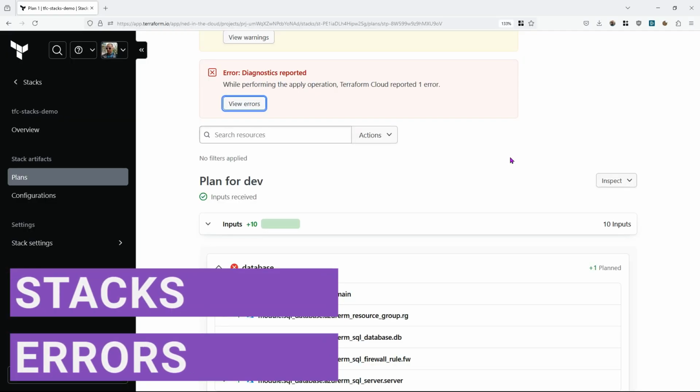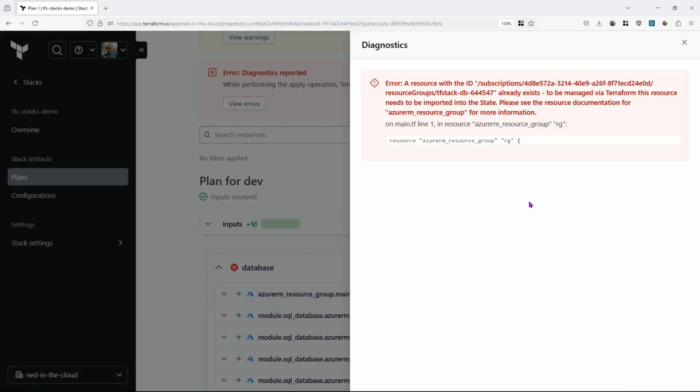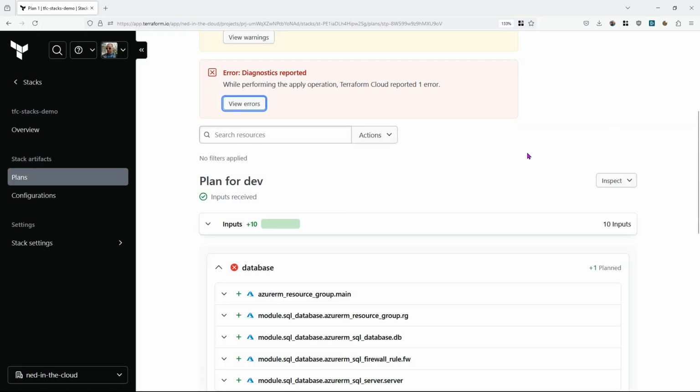Oh, looks like there's an error with my deployment. Let's take a look at what the error is. It says that a resource by this resource group name already exists. That's interesting. And the reason for that, because I just figured it out, is that the module I'm using to deploy the database creates its own resource group based off the name you pass it. It doesn't use the existing resource group you've already created.